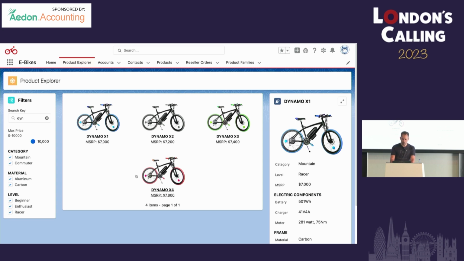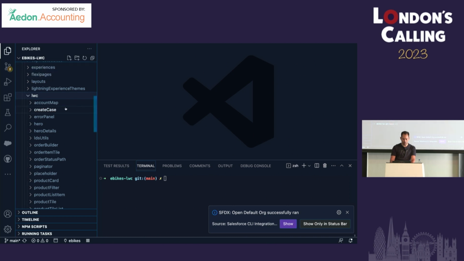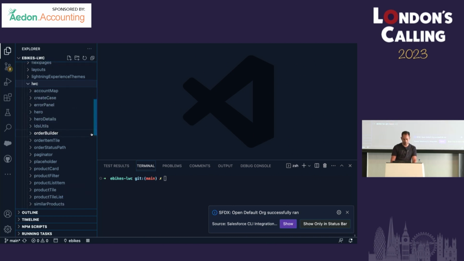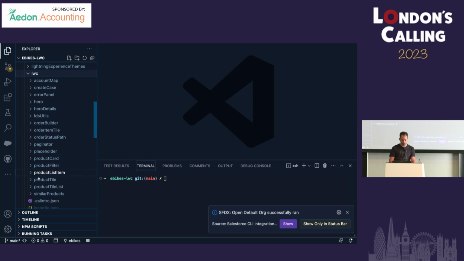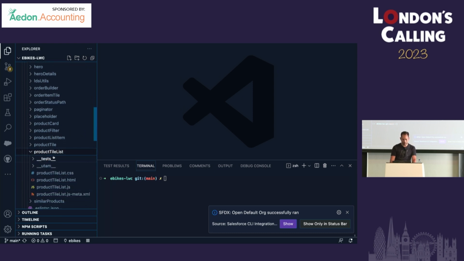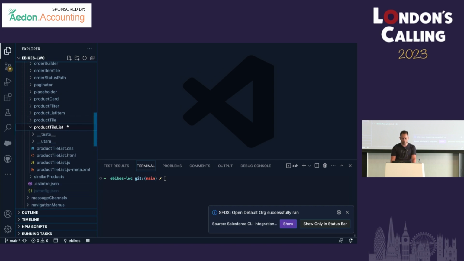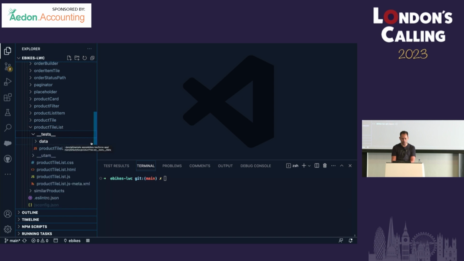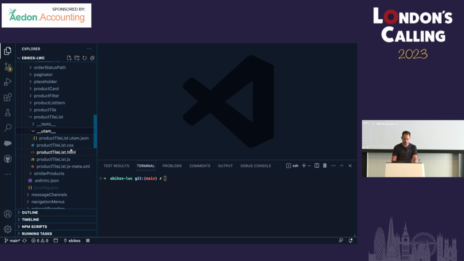So how do we do this? Well, we first need to take a look at the components, and we're going to focus on a single component here because I don't have the time to show you all the source code, but we're going to focus on the product tile list. This is the tile in the center of the page, and for this web component, you have two subfolders. The first one here, tests, are the Jest tests, so these are the unit tests for this specific Lightning Web component. But we're not going to look at this one. We're going to look at the UTAM folder here, which contains the page object for this particular web component.